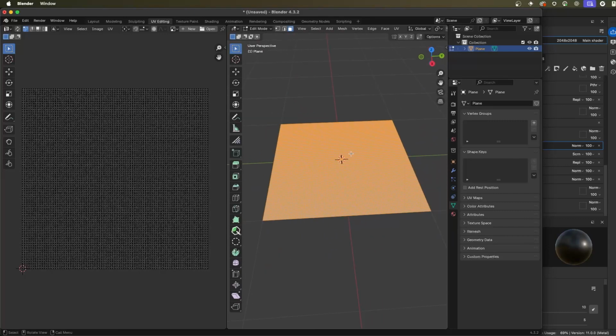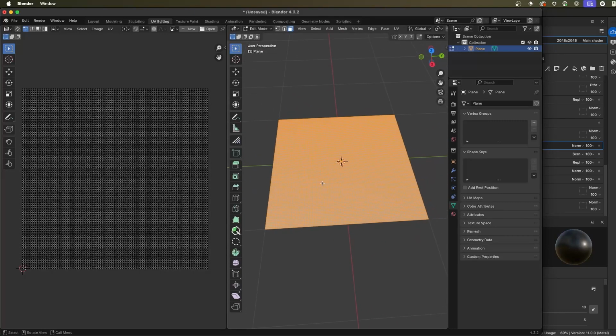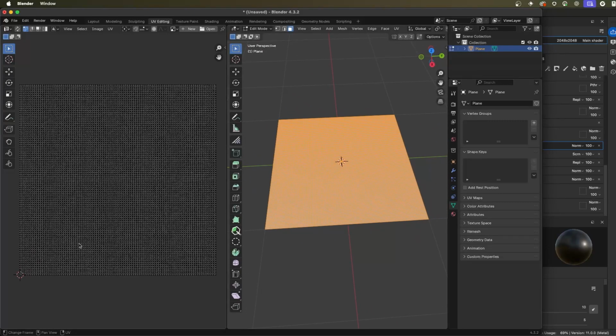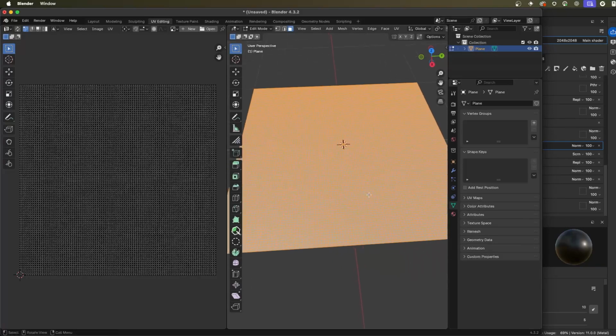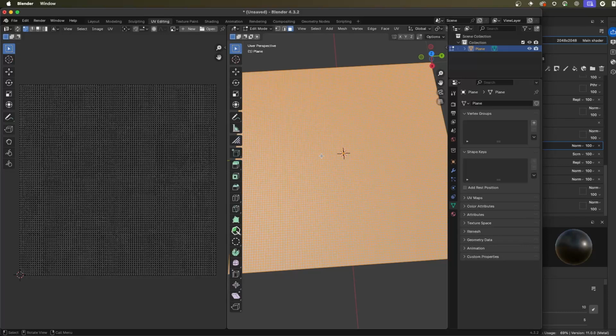Let's check it out. So the first thing that I start with is this plane, and it's 2 meter by 2 meter, and you can see that the UVs fill the full 0 to 1 space so that it will repeat seamlessly. And I subdivided this up by a ton, like 100.